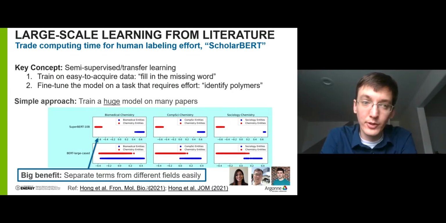The way that this works is actually very simple. We train a gigantic machine learning model, one with 1 billion parameters, on sets of hundreds of thousands of scientific papers. And by building up the size of this data set and training it on papers from the scientific literature, we can identify the categories of many different scientific terms without any additional labeling effort.